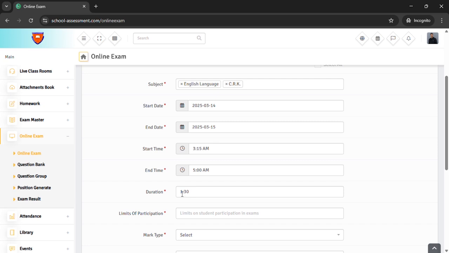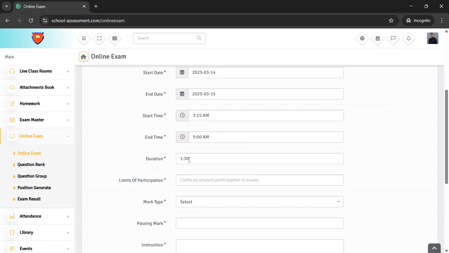Okay, so duration is 1 hour 30 minutes, and then limits of participation simply means the number of times you want each student or each participant to sit for the exam. You might say, okay, you want them to sit for the exam twice or thrice, or you want them to sit for the exam just once. So once they click on submit, they'll no longer have the opportunity to rewrite the exam in case they perform poorly. So I'm going to enter 1 here, which means a student cannot sit for this exam twice.